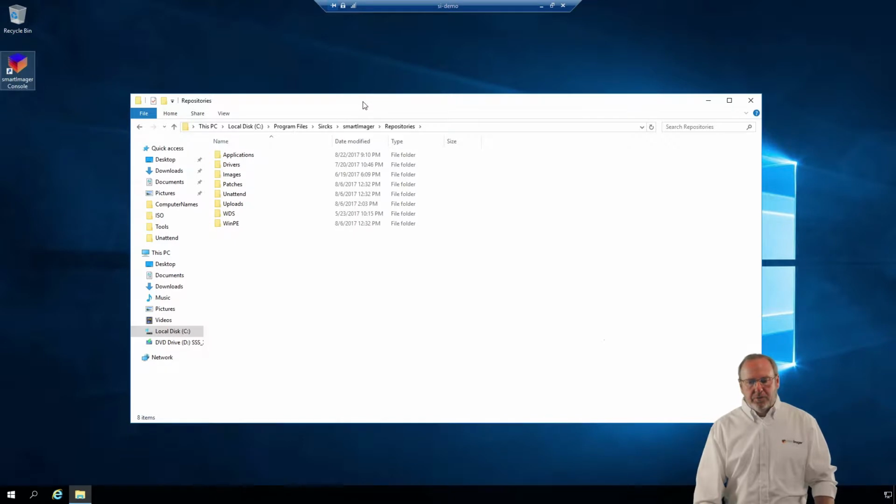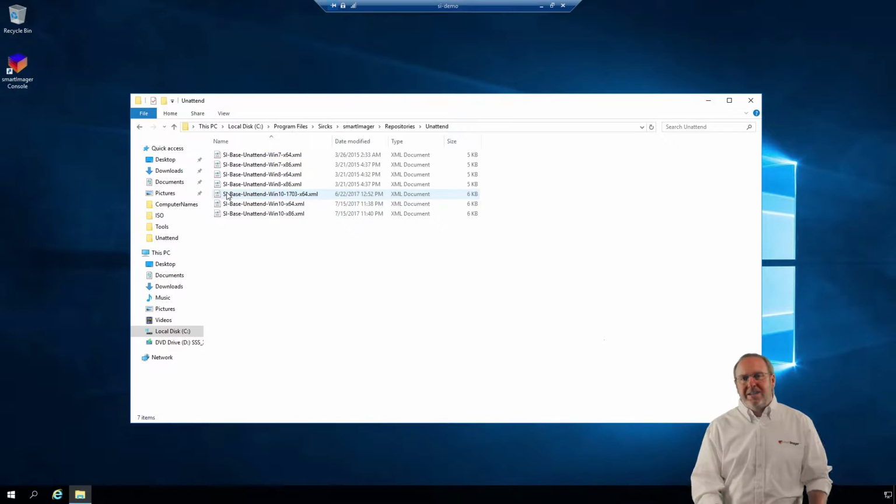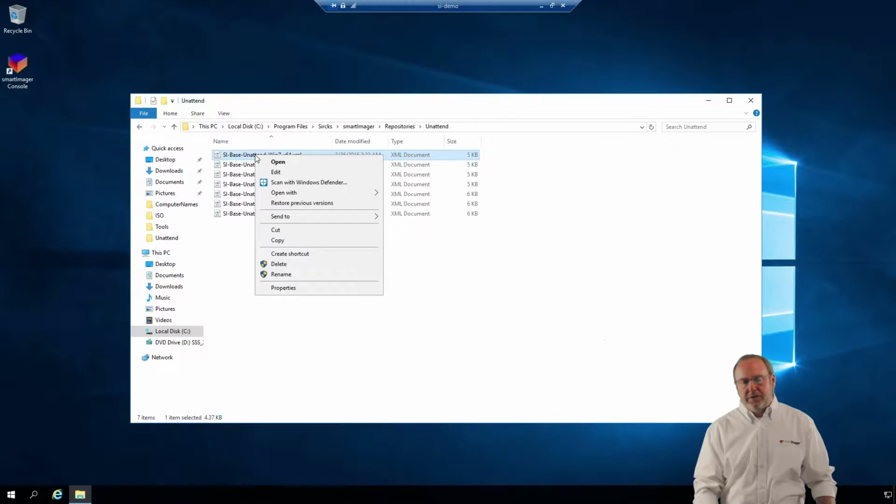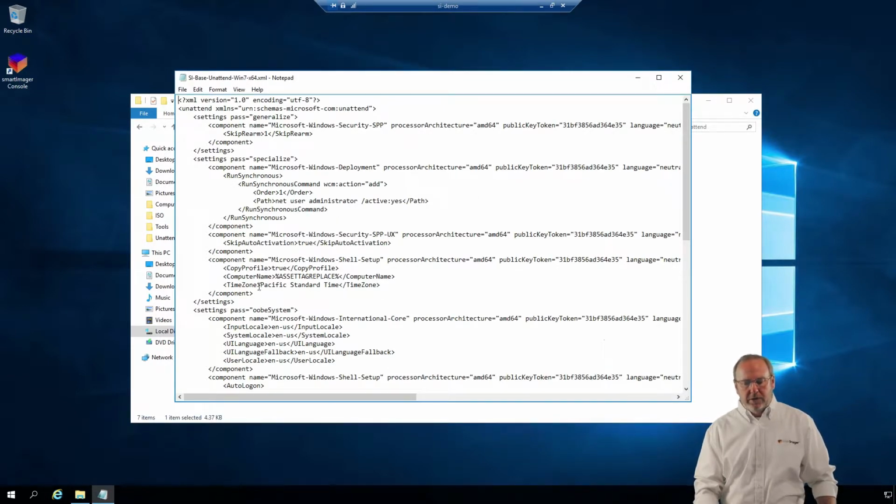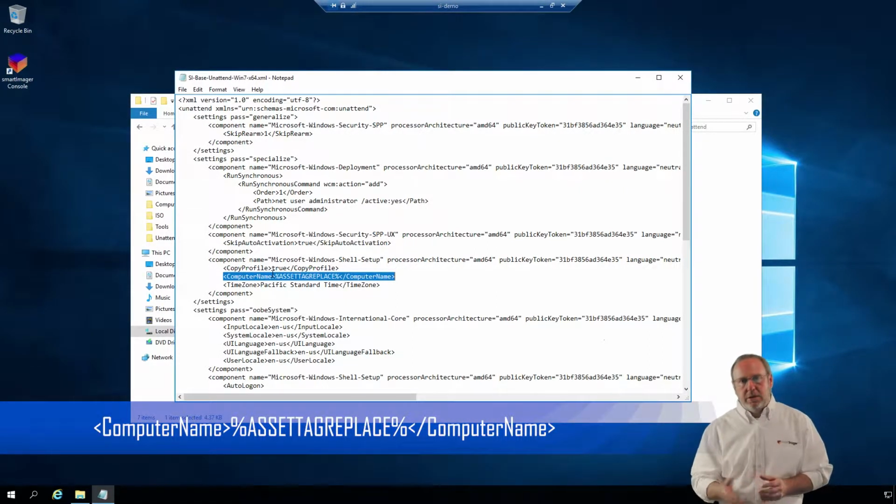And on our server, when we installed smartImager, in your repositories, there's an unattended folder. And in that unattended folder, if you look at any of the unattended files that the computer comes with, you can see that there is a line in the specialized pass here, and it says computer name, and then it's a token of asset tag replace, or percent asset tag replace percent. That is a token, and smartImager is going to use this token to replace with the computer name.